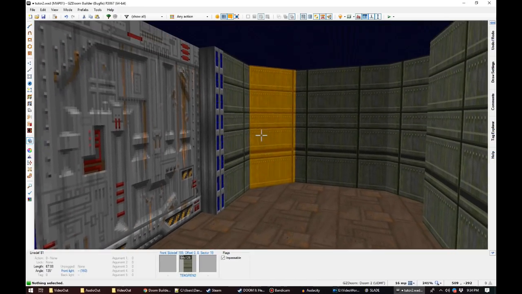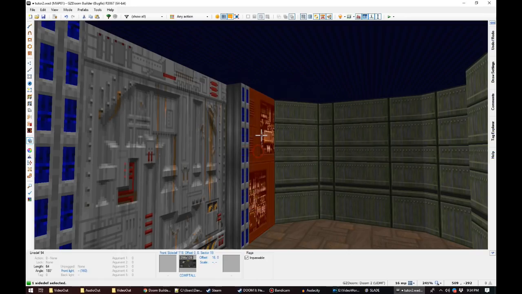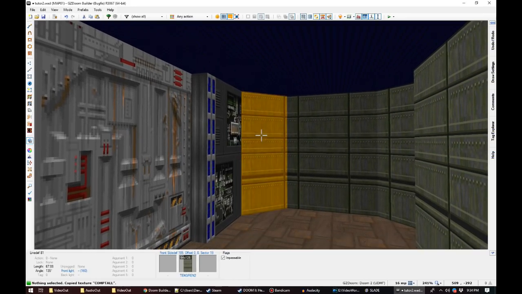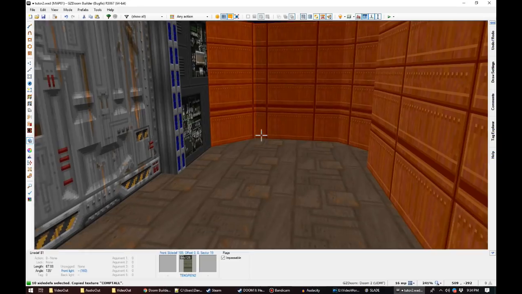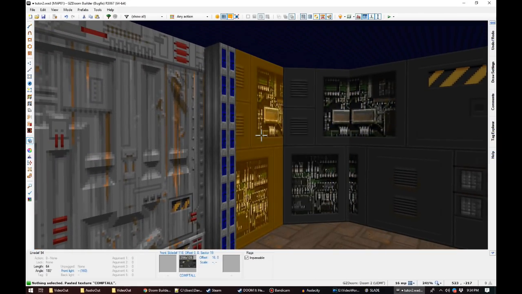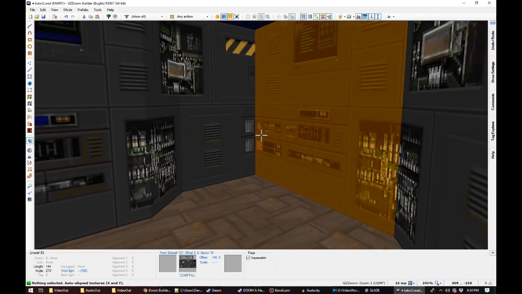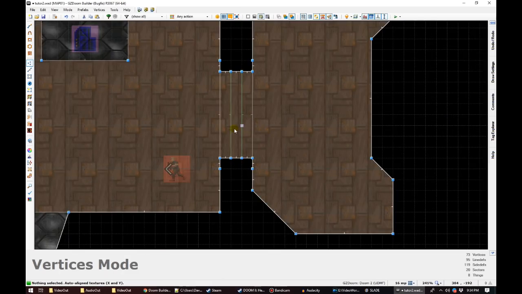Alright, I might want to retexture this room. Let's make this room entirely computer using the COMP tall texture. Again, Shift and click to select all the textures adjacent around me. And I'm going to Control-Shift-R, Control-A just to get that continuous computer look.